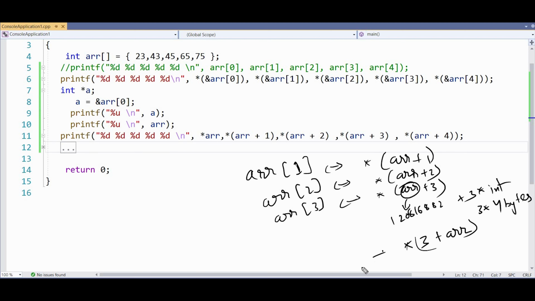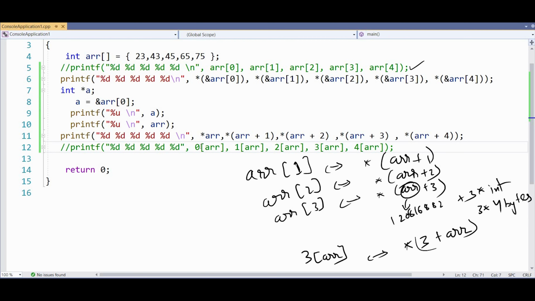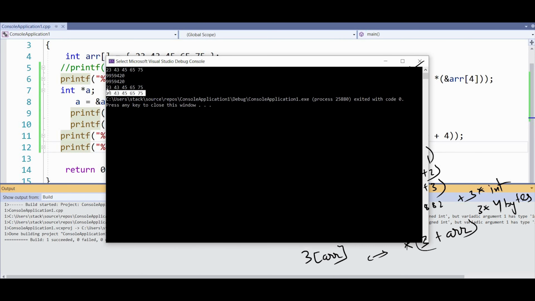That also means that if I write 3 of ARR, it should give me the same output as this one. So if I write ARR 0 or 0 of ARR, it should give me the same output. Let's try that. Here I'll print 0 ARR, 1 ARR, 2 ARR, 3 ARR, 4 ARR. Let's see what output we get. Yes, it's printing the same output as the first one.